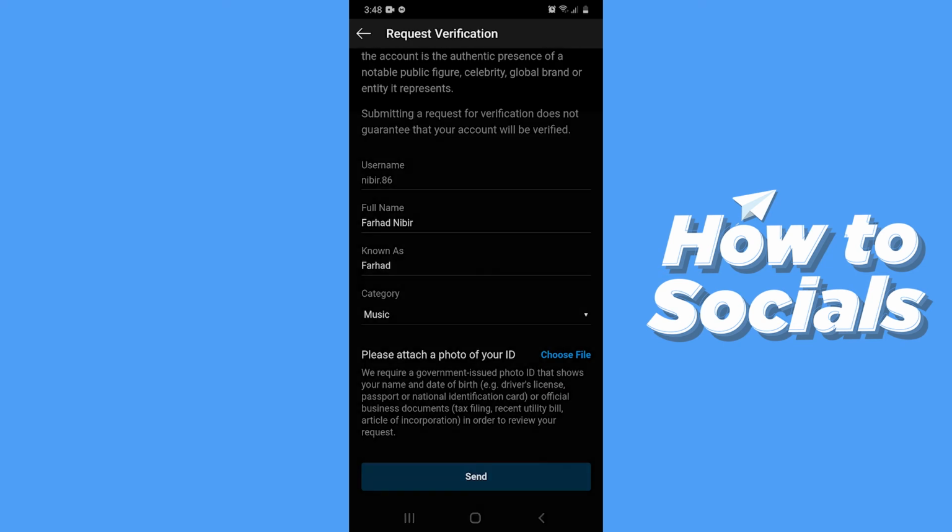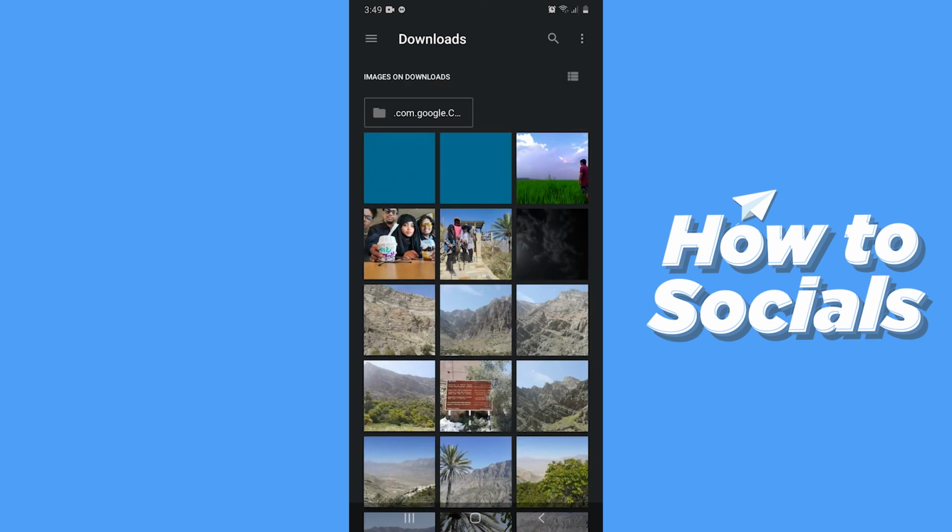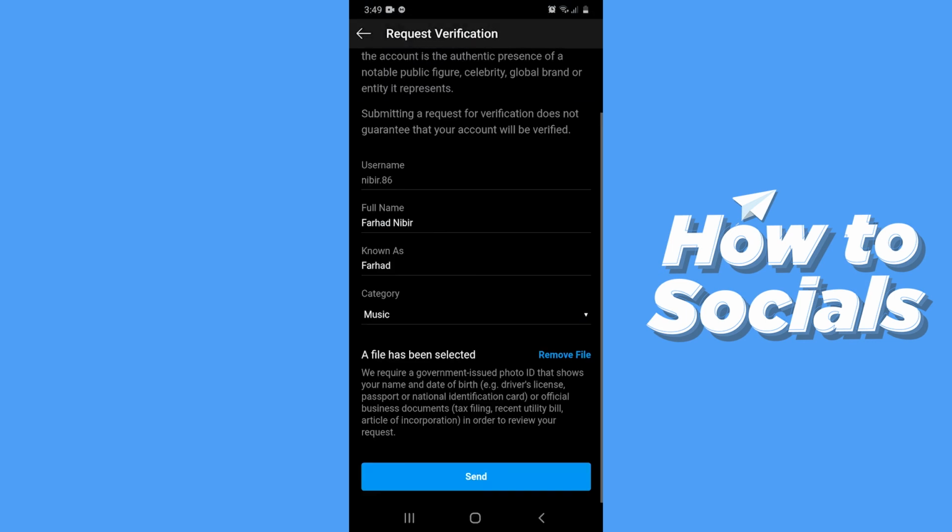Lastly, you have to attach a photo ID such as national ID card, driving license, or even passport. So to show you guys, I'll just pick a random picture. And now tap send to apply for verification.